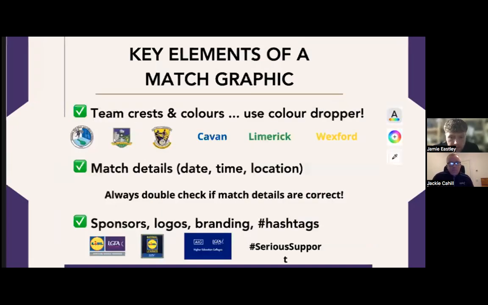Yeah, grand. Thanks, Jackie. So I thought I should probably put in the key elements of a graphic to include in your graphics on Canva. I've had a lot of experience with this already, even though I only started in January, so I'm a bit of a pro at this already.